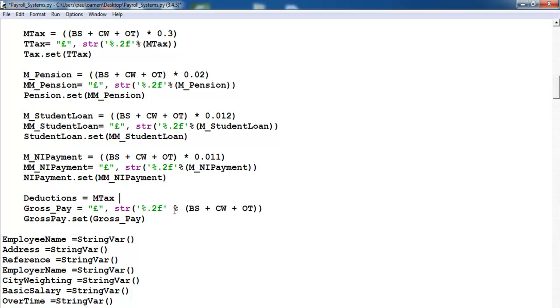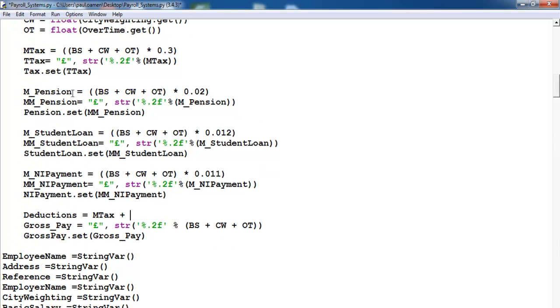It's not going to work this way, there's going to be another way around it. Then copy this, paste that in there. Now we need student loan, copy the student loan, paste student loan in there, and one more, then the monthly NI payment goes in here as well. Alright, so that's for deduction.